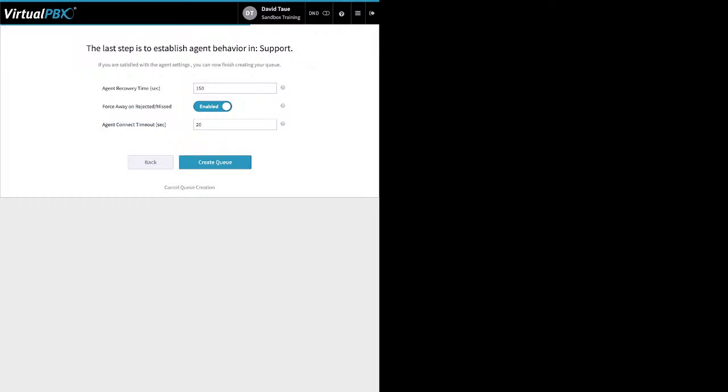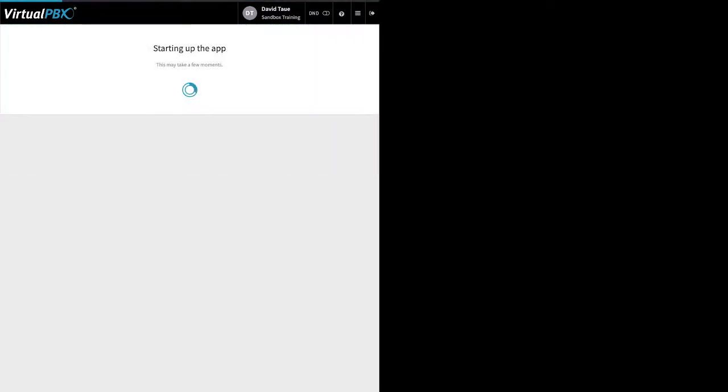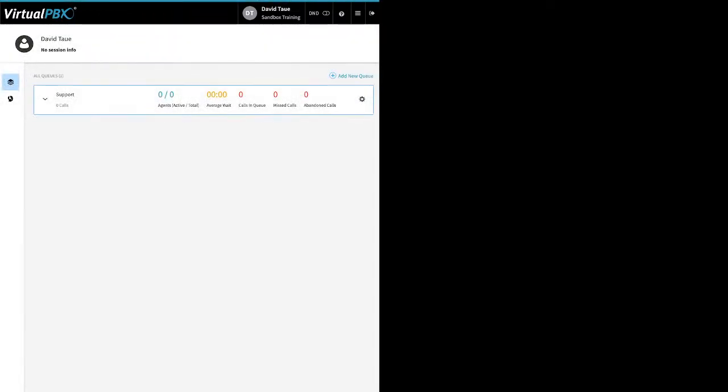And then agent connect timeout measured in seconds, right? 20 is the default. Currently on queues, you can only accept calls with VoIP phones, right? Web phone, soft phone, or SIP phone. So 20 seconds is typically fine. And then you click on create queue. It says your queue has been successfully created. So now I'm going back to the queues page. I have a queue here, but I have no agents in it.